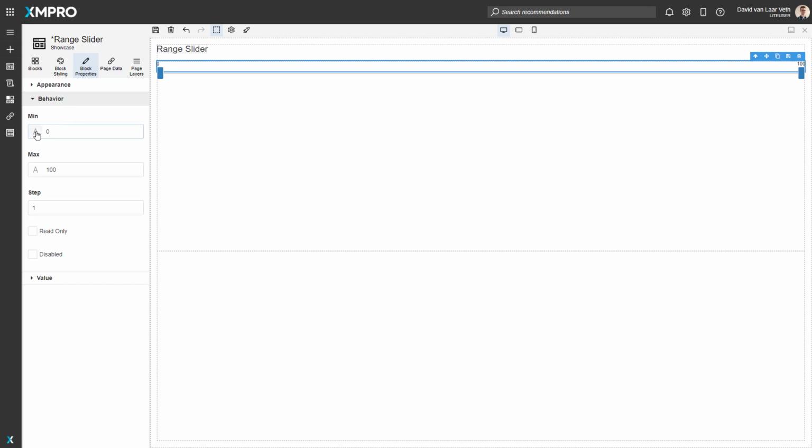In behavior, we have the minimum value. So if I put that as -100, then you can see that 0 is now in the middle of the slider. And a maximum value, both of these can be dynamic or static values. If you have a data source, the dynamic value will be chosen from the column that you choose.